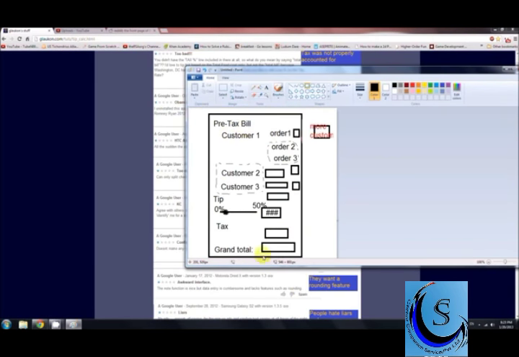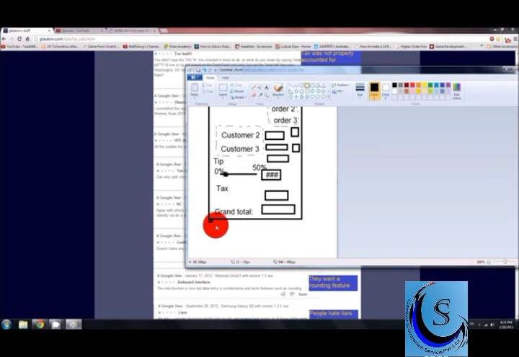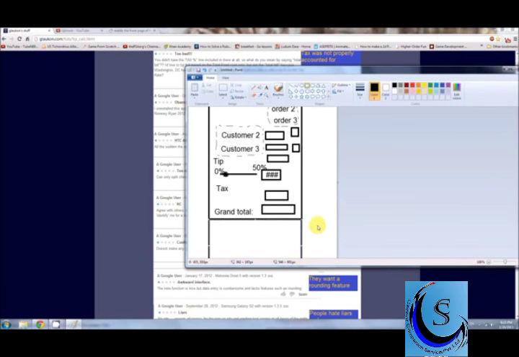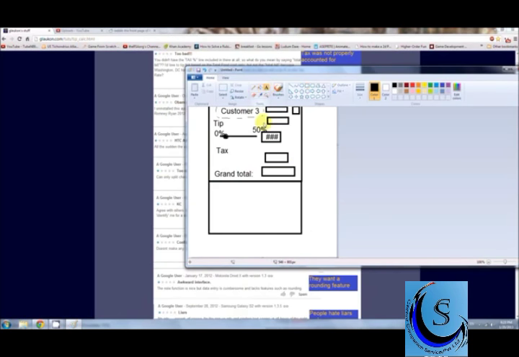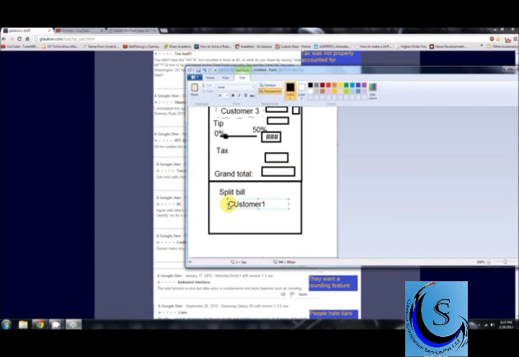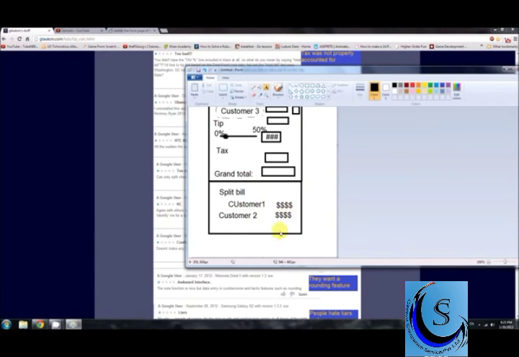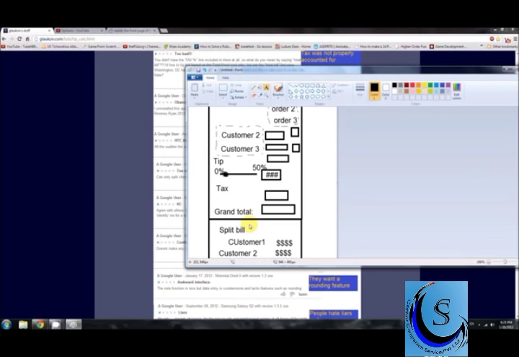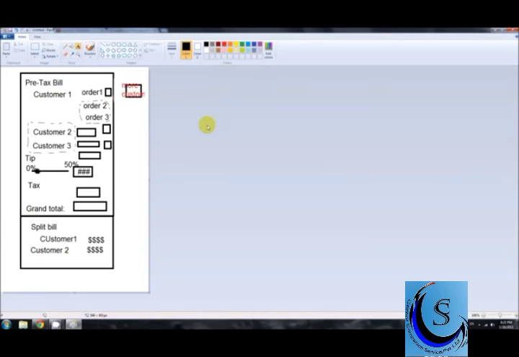So that'll be the main core of the app, and then underneath the grand total, maybe we can have the split bill part. So we need split bill, and that can be underneath the grand total, and then it'll just be like customer 1, customer 2, and then dollar amounts. So the bill will be split down here. It's not very neat right now, I'm aware, but it doesn't really have to be.